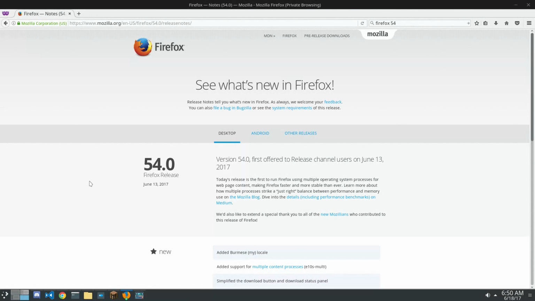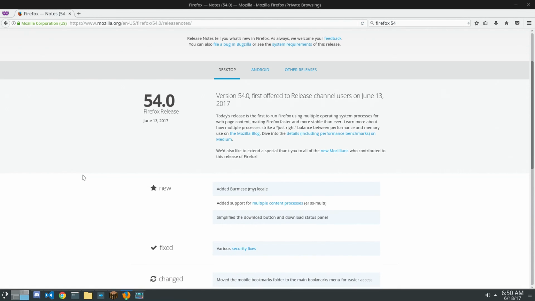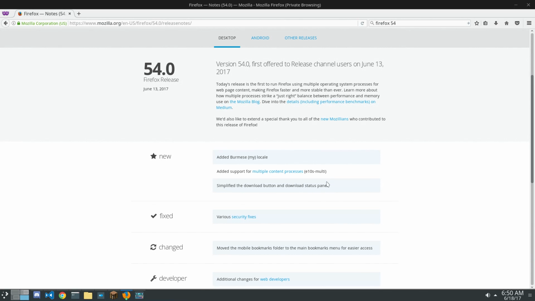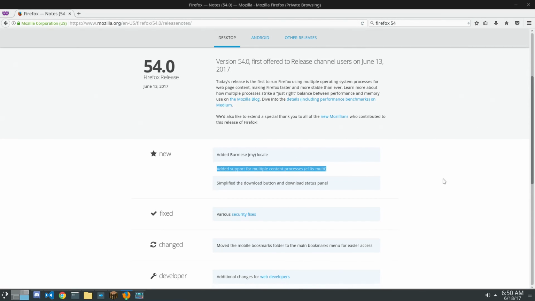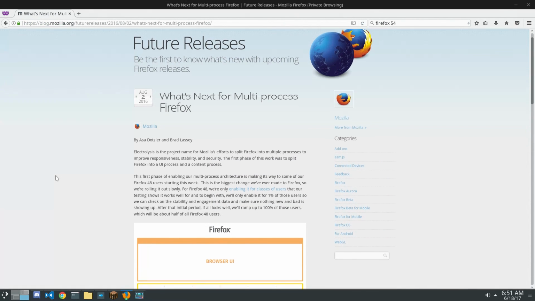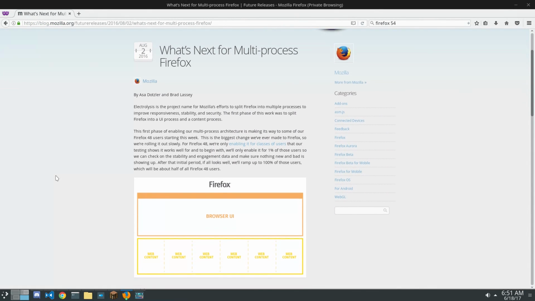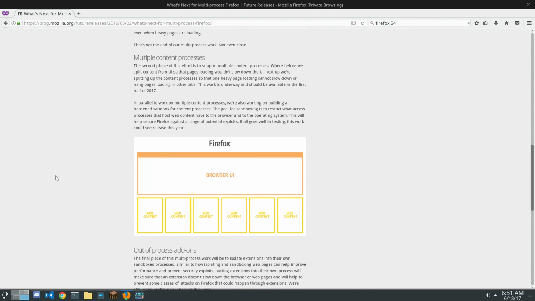So Firefox 54 just came out a few days ago, and with it comes support for multiple content processes. Now, we're not going to go into the details of what exactly that means, but for the end user, that should mean that Firefox will be faster, more responsive, and use less memory.